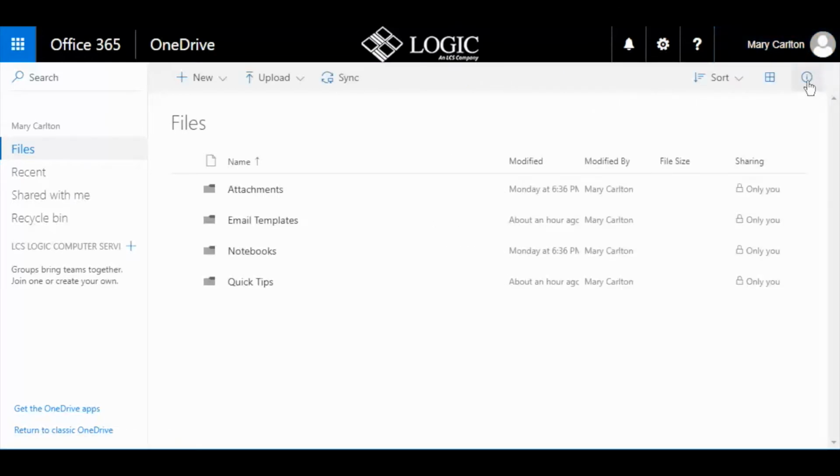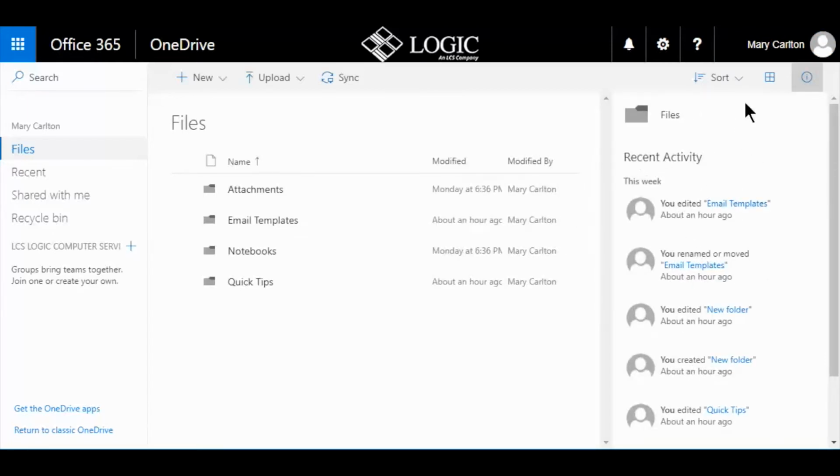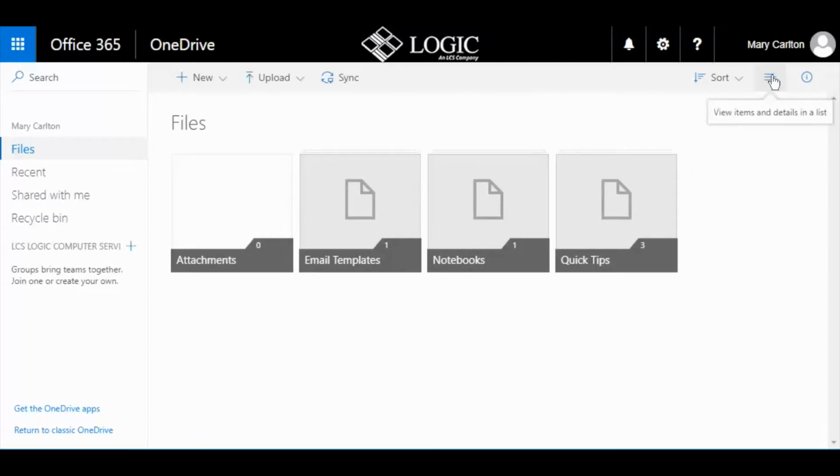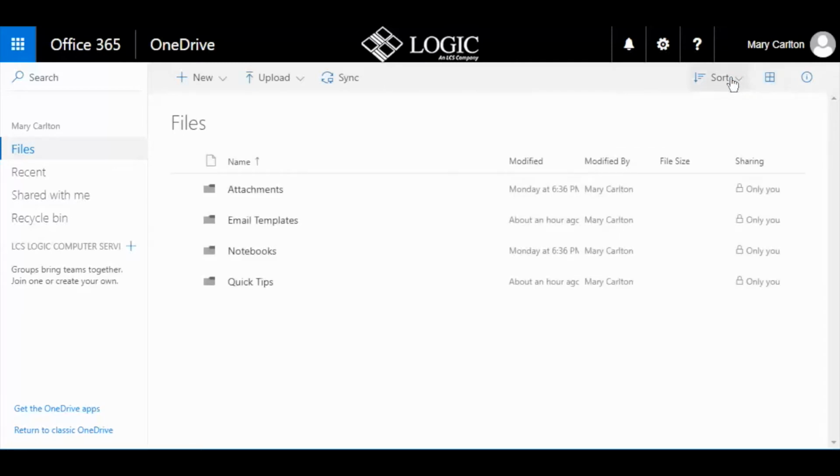Coming down here, a little eye button here shows me my recent activity. I can decide to leave that open or close it by clicking it again. The squares here change the view from list view of my folders to icon view. I can sort my folders by name, modified, modified by, or file size.